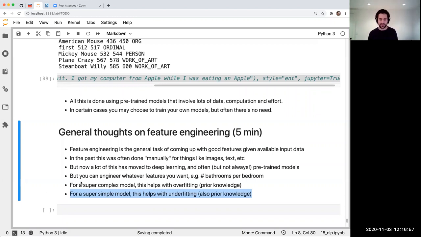For a complex model, it can learn whatever it wants, but maybe it's going to learn patterns that aren't even useful. But if you believe this to be useful, you can put it in and maybe you'll get a better score. So feature engineering is very important, but it's very problem specific. And I want you to be aware of this deep learning stuff for the particular domains where a pre-trained deep learning model will give you useful features.